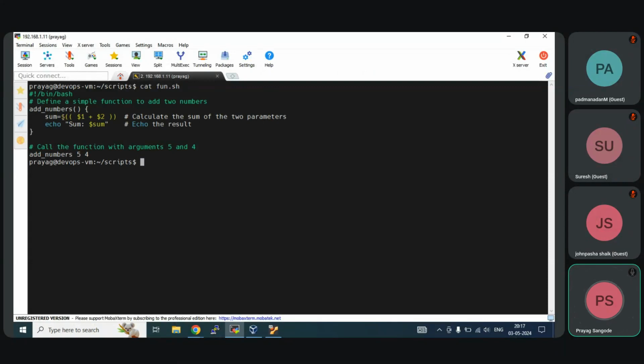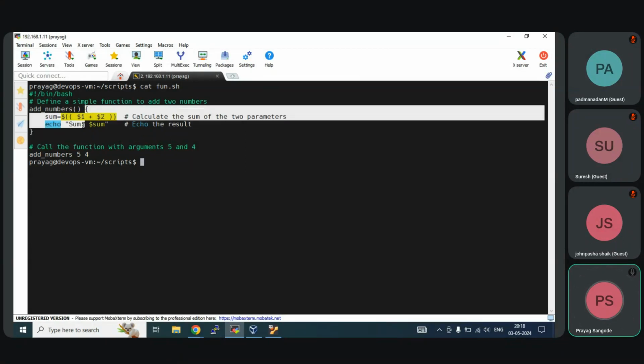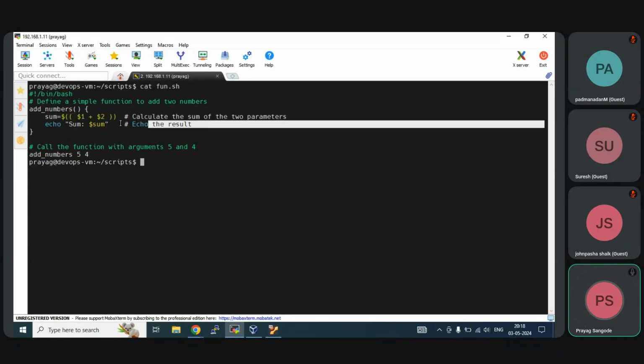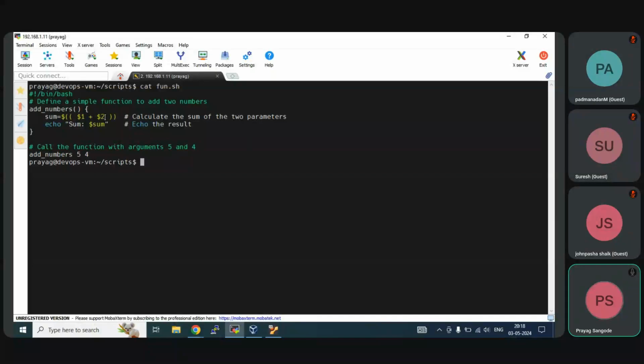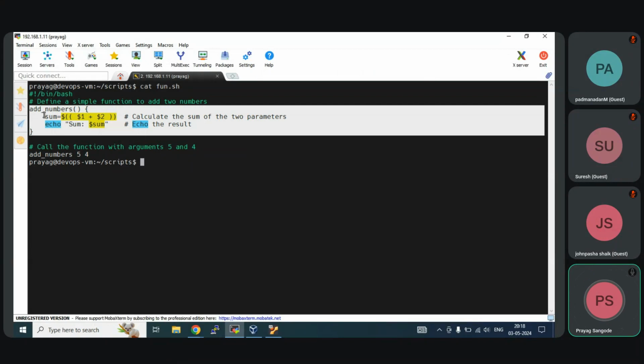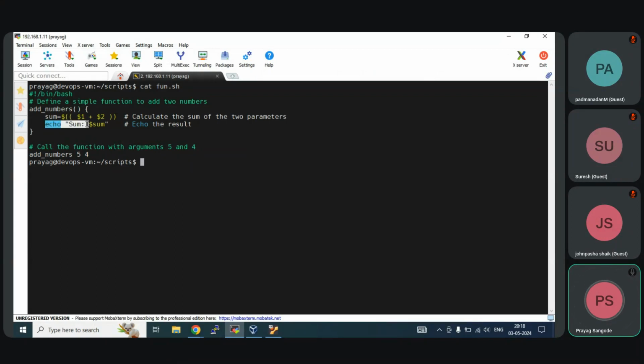So here we are defining a function. Properly, the function is defined in round brackets, then in the curly brackets we are defining the logic, that it will sum the values of 1 and 2. So here 1 and 2 are not variables, they are arguments which we pass to a particular function. Then it will print it on the screen.